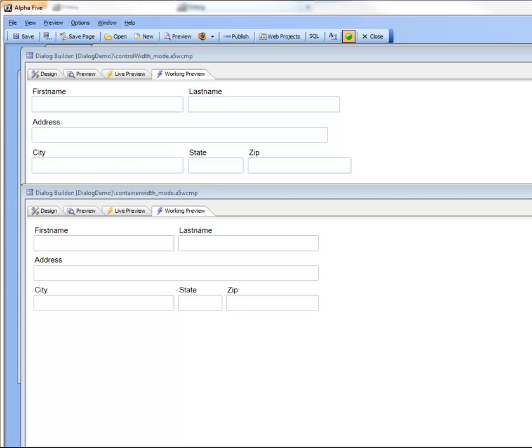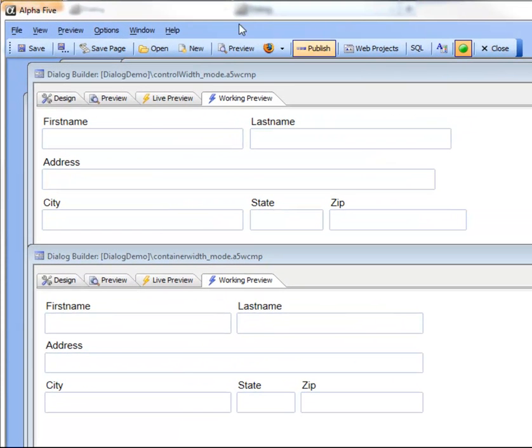In this video, we're going to discuss the differences between the two layout modes that a Dialog component offers, which are control width mode and container width mode. So you can see here that we have two different dialogs. The top one is using control width mode, and the second one here is using container width mode. In both cases, the controls on the dialog are identical. They both have the same width properties.